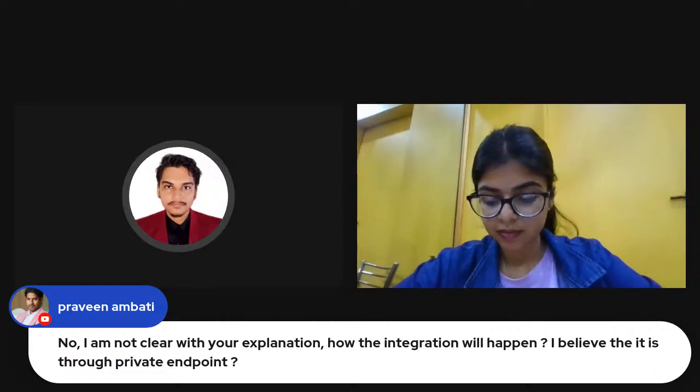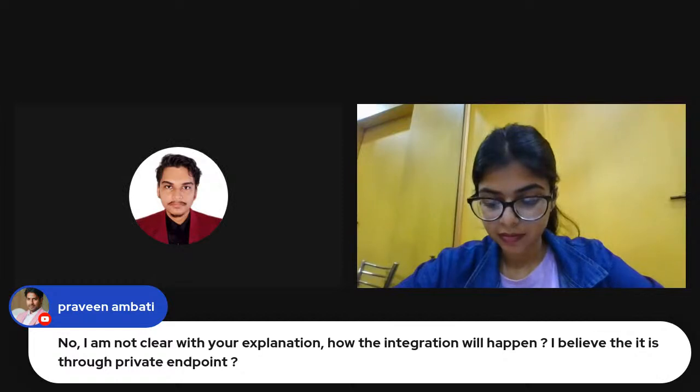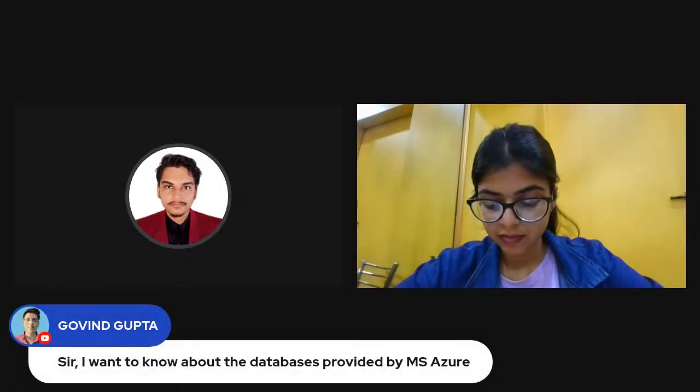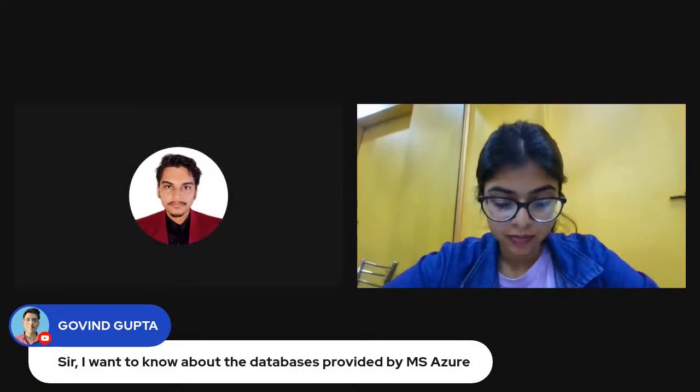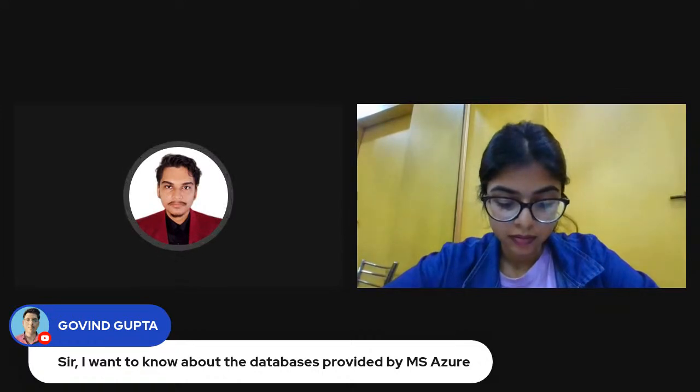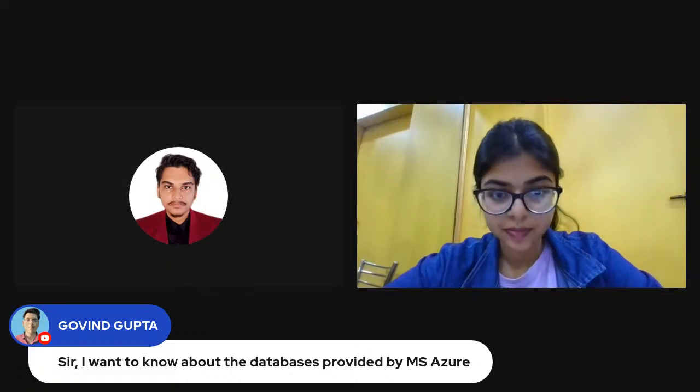Yes, yes, through private endpoints. Basically, everything will be going through Azure Functions. Databases are provided by Microsoft Azure. So you have Azure SQL, Cosmos DB, and lots of other databases as well. The NoSQL one is Cosmos DB, and Azure SQL is the SQL one.